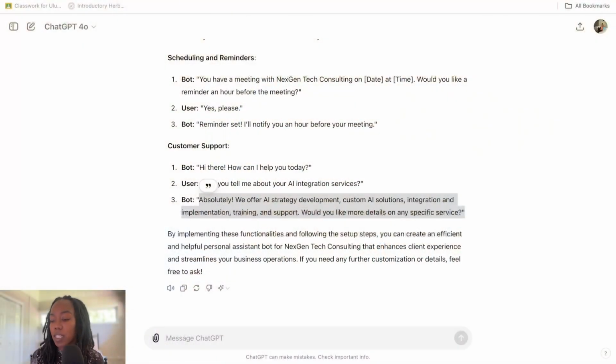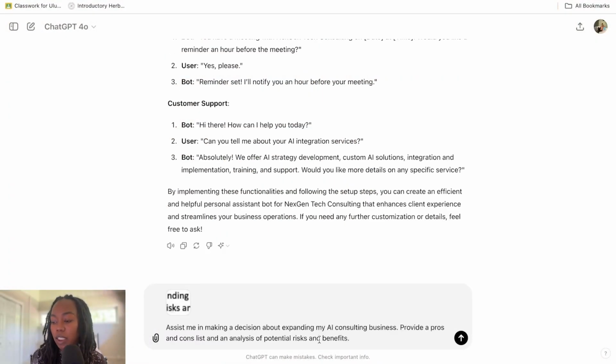So the prompt that you can use in this case is here. We can say, assist me in making a decision about expanding my AI consulting business. Provide a pros and cons list and an analysis of potential risks and benefits. So the decision that I want to use in this example is whether or not I should offer one-on-one classes or large classes.